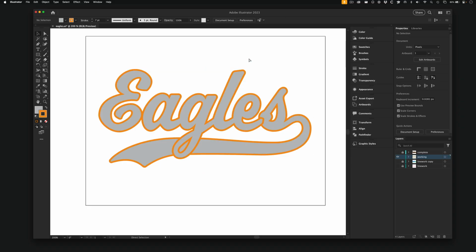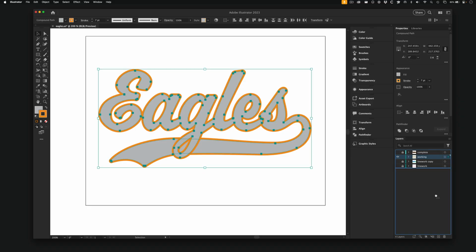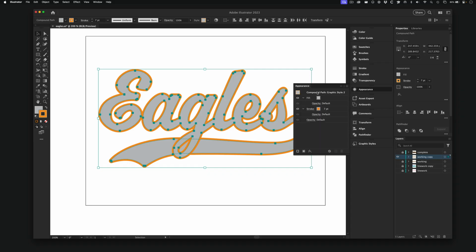So let's do Command Z. I'm going to come back and make a copy of my working layer. I'm going to hide it. And now I'm working on working copy layer. So multiple layers, multiple steps saved. And we can see if we go into Appearance panel, we have Compound Path Graphic Style 2. It even tells you what graphic style has been applied.